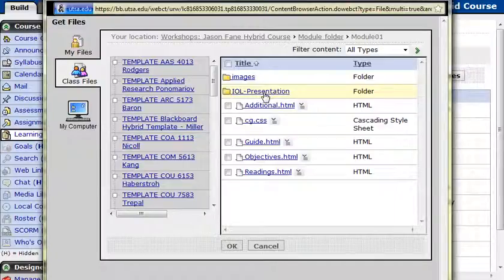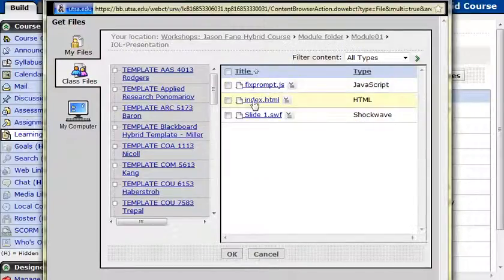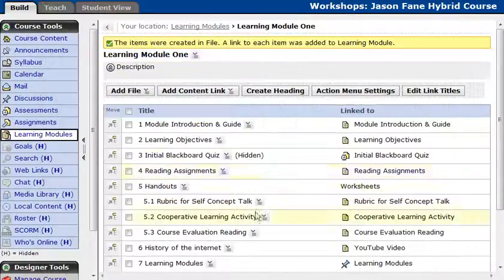The reason why you want to make a folder for each presentation is just in case you have 2 PowerPoint presentations that you're going to be giving inside one learning module. So this is going to be the first presentation, for instance. And the one that you want to link to is your index.html. This is really important, index.html. And because it's so important, I'm going to say it again one more time. Index.html. This is the file you need to link to. So you're going to check it and click OK.